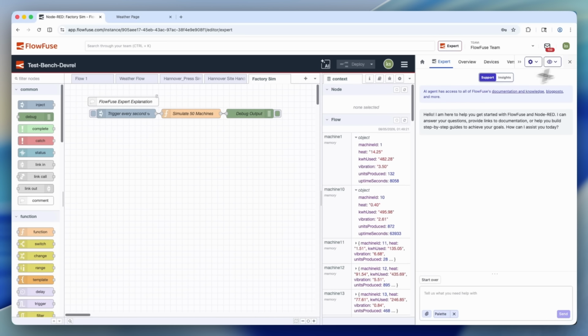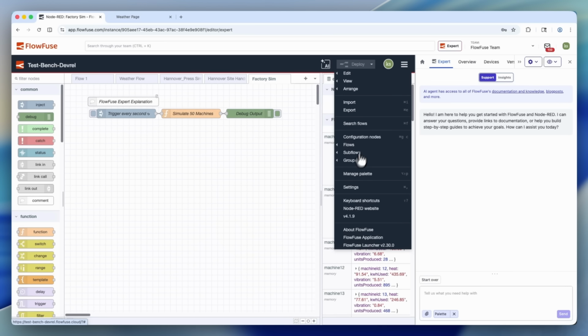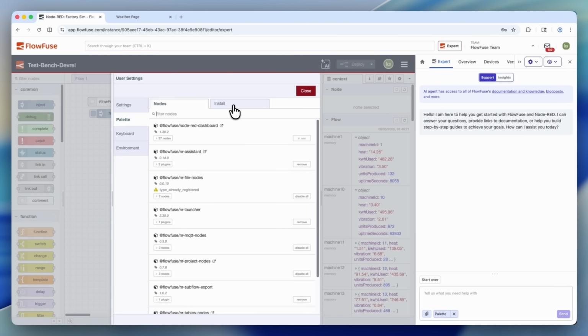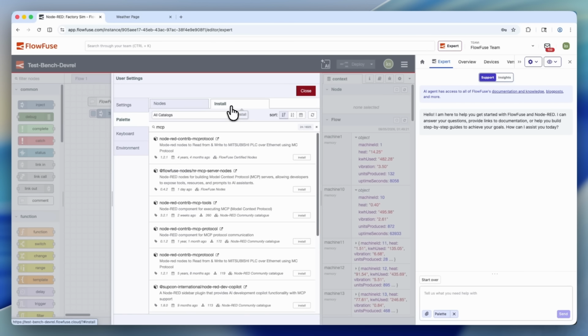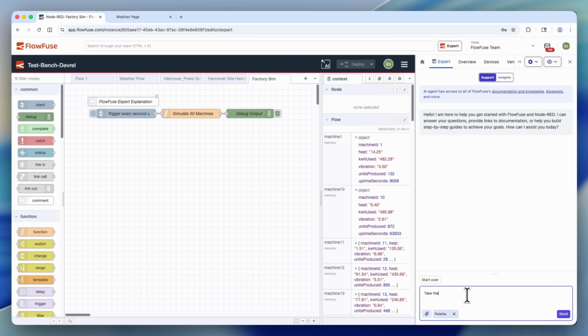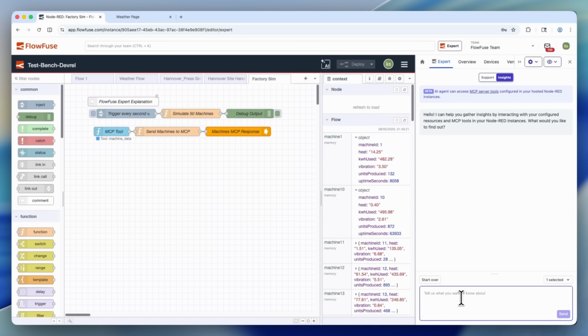Now let's give it an even more complicated task. Since we have all this data saved in our flow context, we should be able to give it to our MCP server as context for any additional insights. So let's give it exactly what we want. We'll tell it that we want it to take the machines in the flow context. We'll give it a couple examples of what those flow context names look like. And then we'll tell it we want it to connect to MCP so that we can do any sort of insights down the road.